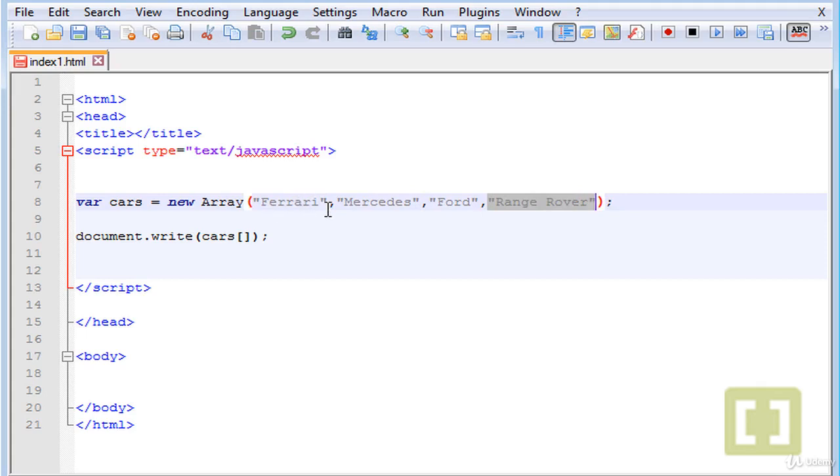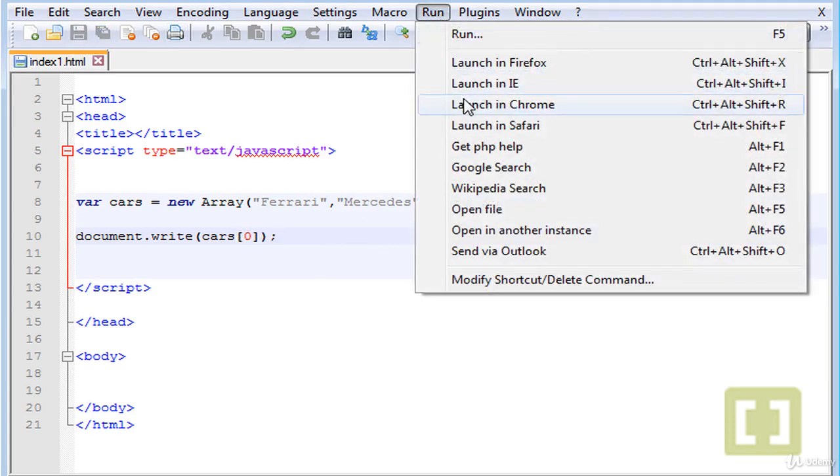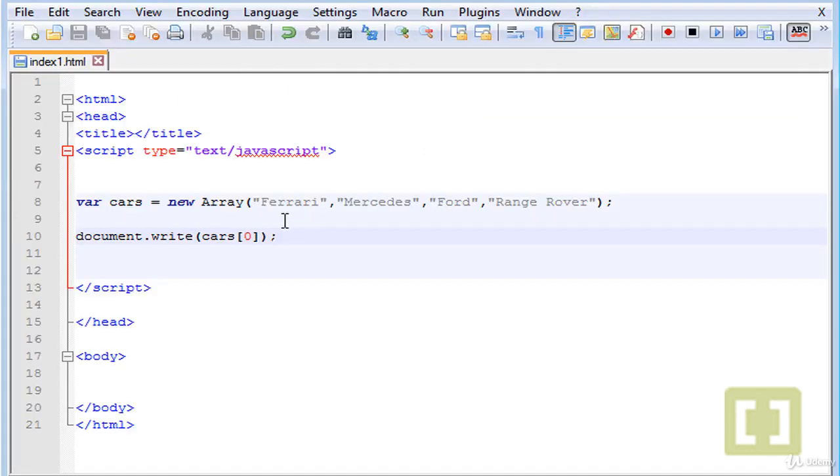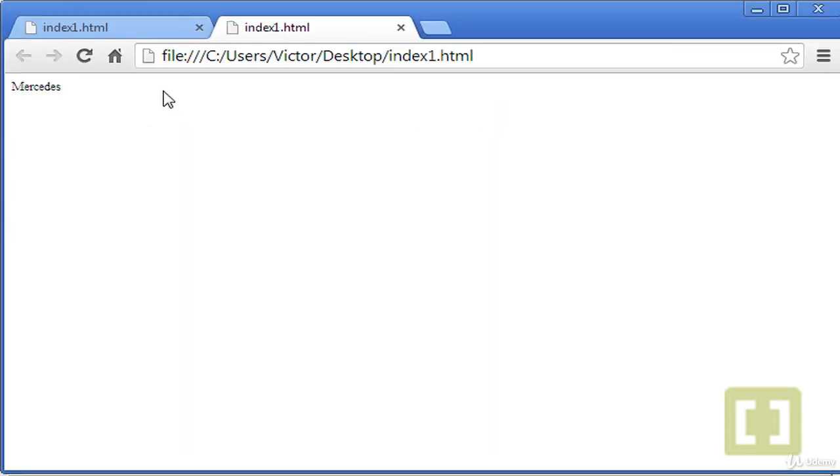Okay, so we have Ferrari as position 0. So we're going to type here 0. If we want Mercedes, we would type 1. If we want Ford, we would type 2, and Range Rover 3. So let's type the 0 here, and let's save this and see what happens. Okay, there it is. Perfect. We show the first value of the array. So let's try another value. Let's say the second value, which is Mercedes, and run it and try this, and there it is.